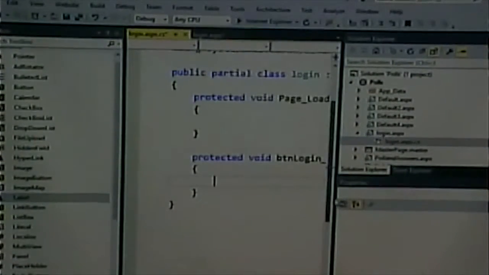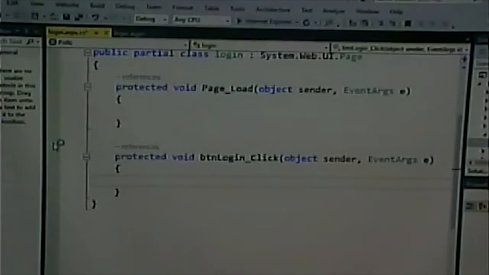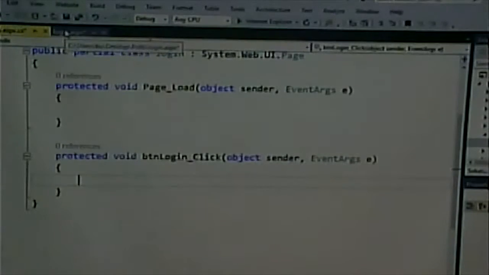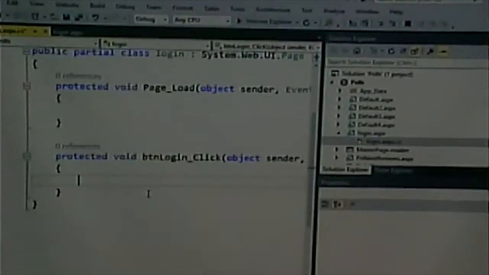All right, I'm going to double-click this and get into the button login code. And this is where I'm going to copy and paste from. One last thing, I'm going to call this label error. All right, so this is where I'm going to copy and paste this chunk of code, and we'll go through this a step at a time. I'm going to correct some of these things.